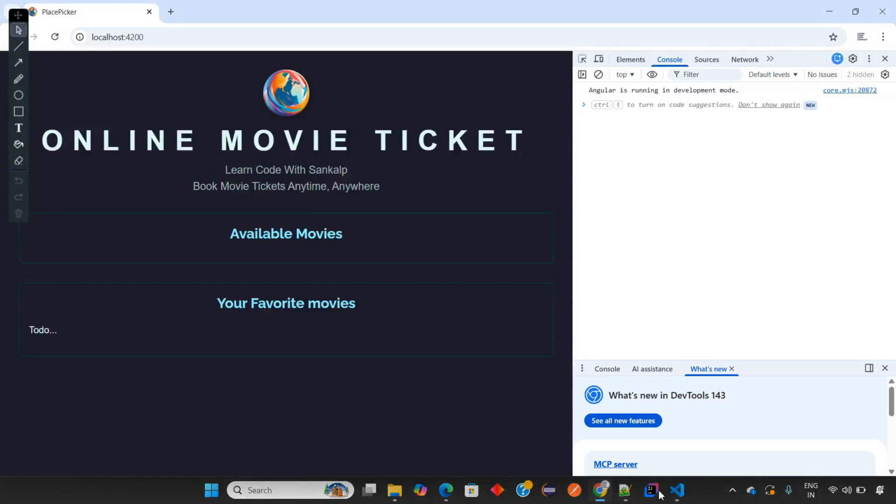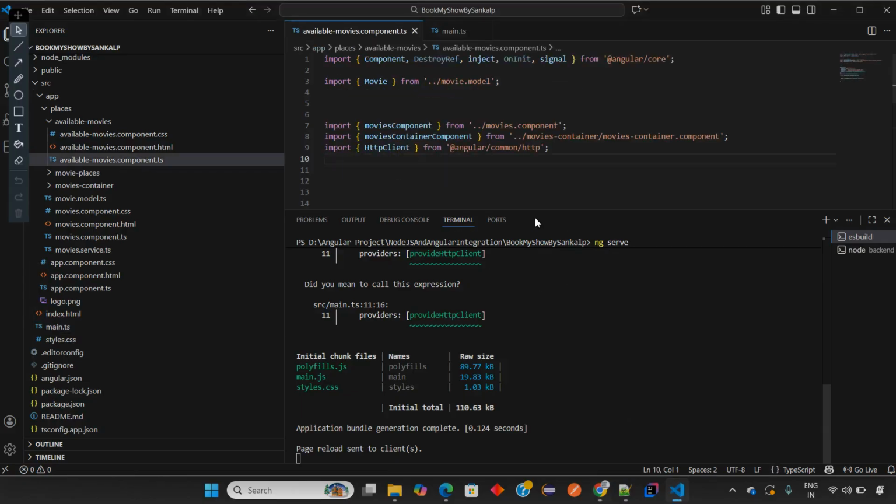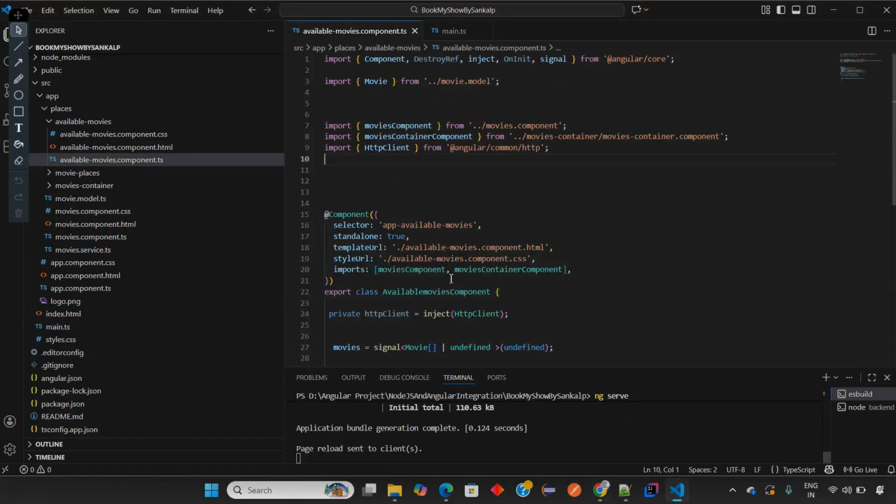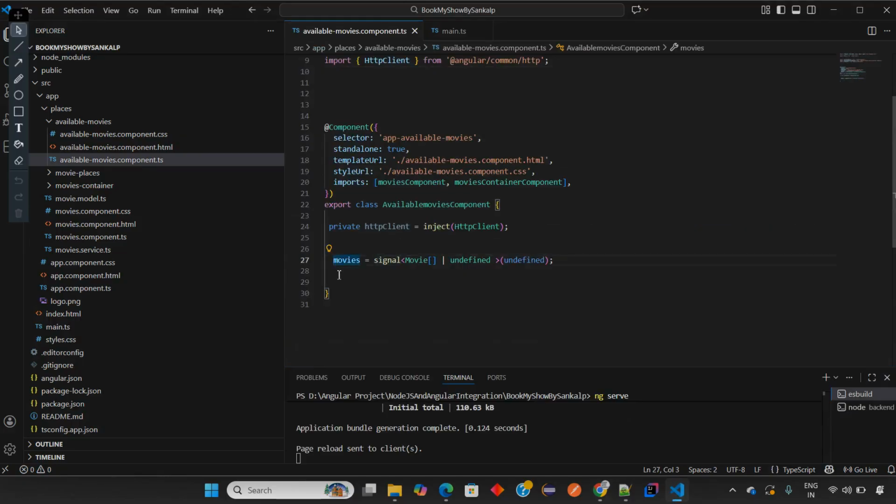Then we have to write the logic here. Here we write the logic to connect our Angular application to the backend application. The logic is very important, guys, so we have to see what logic we are writing.